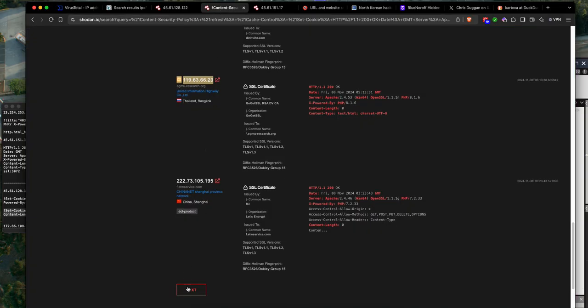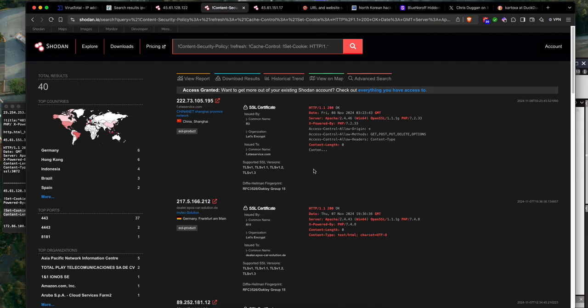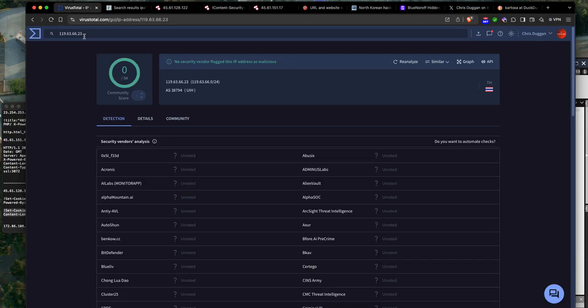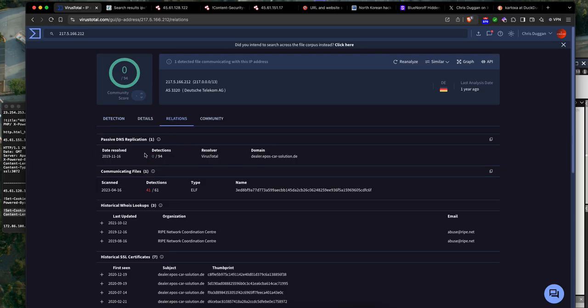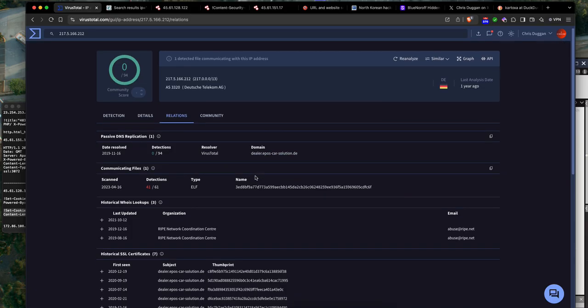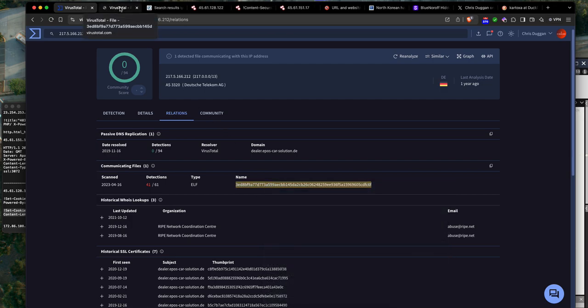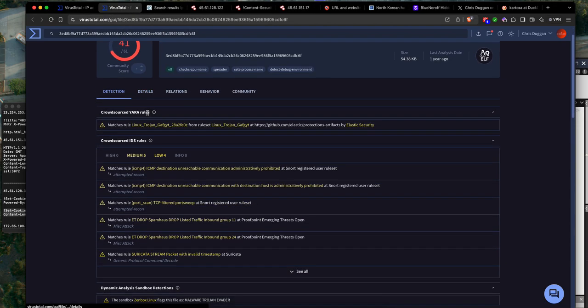And let's just try one more for luck. So just flip the page over, see if there's any older results. So these don't match. This one matches here, this German one, and this one. Let's see what this returns. Interesting. So we've got one communicating file from last year, and a domain from 2019. So what's this one on there? So Linux Trojan.